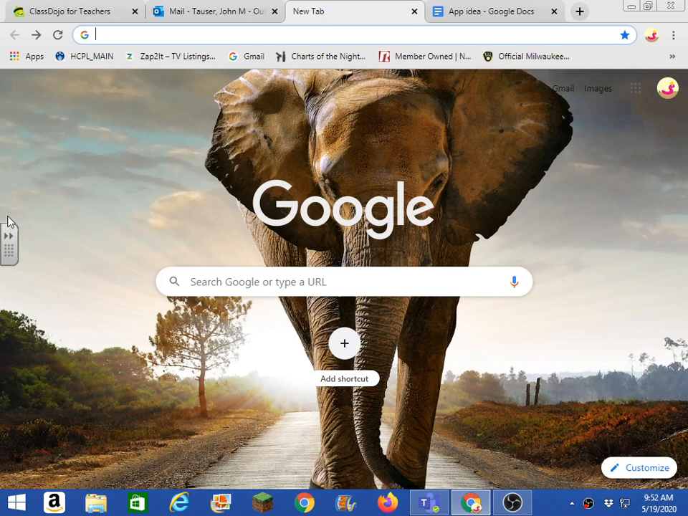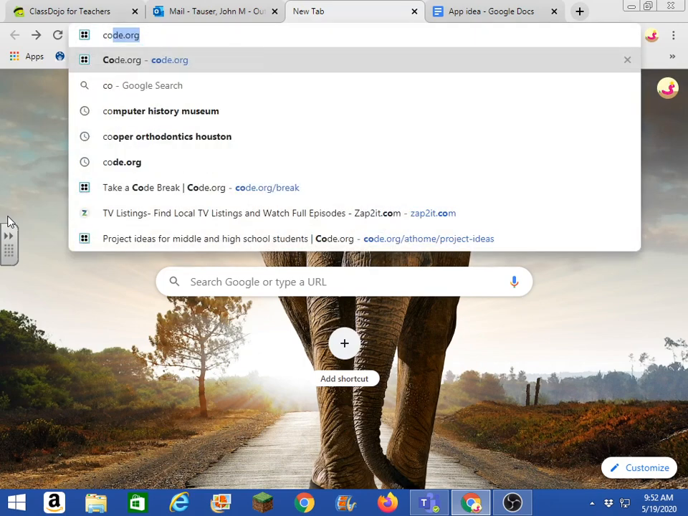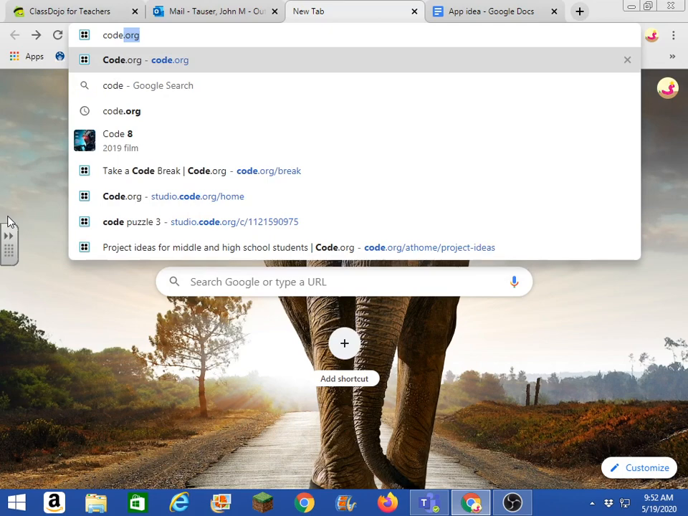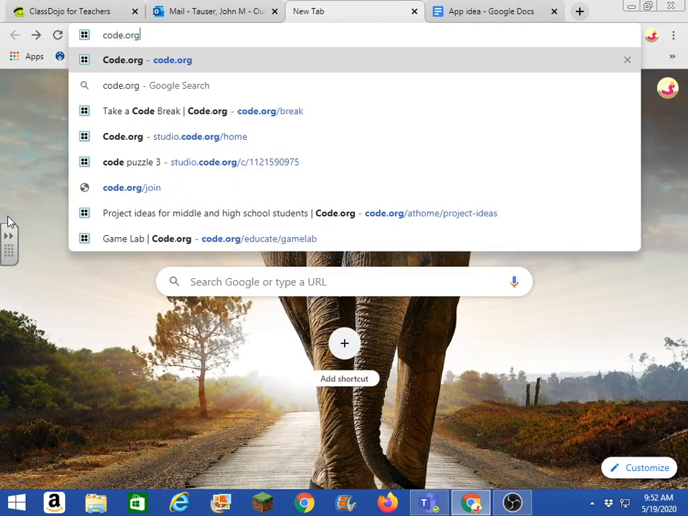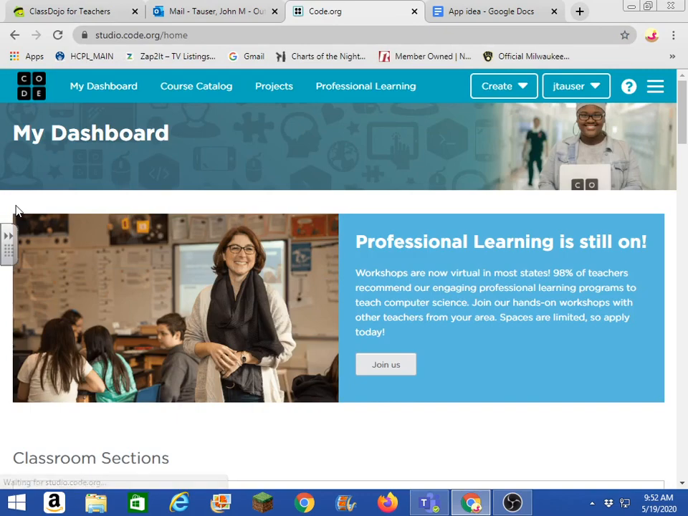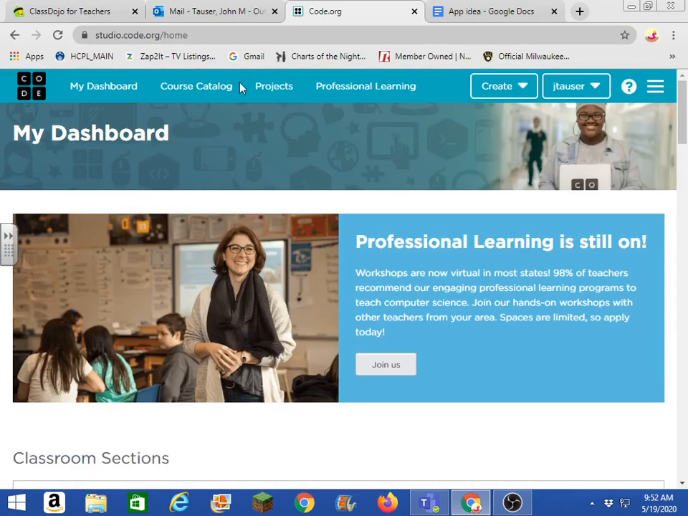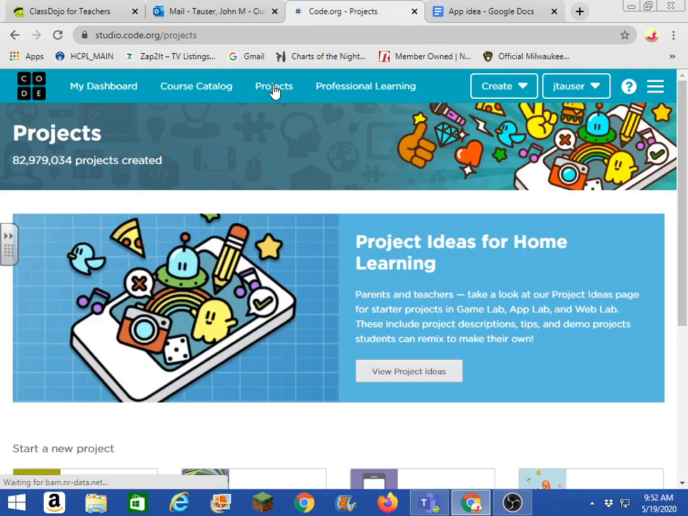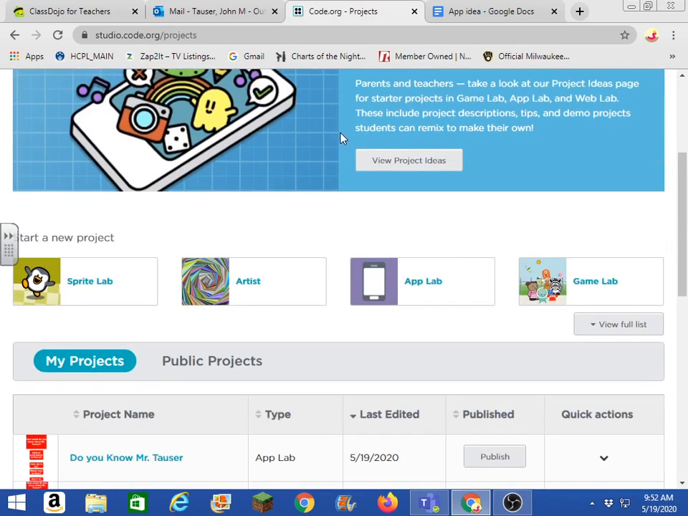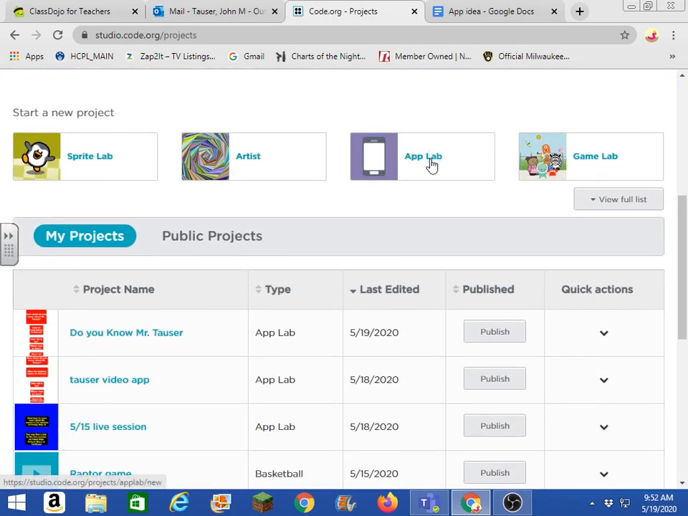So with that, I'm on my search page. Again, whatever browser you're using, however you get to things, you put in the address bar code.org, and it'll take you to code.org. My screen looks a little different than yours will because I'm logged in, but you don't have to necessarily have an account to do this. But you can go to projects, and then you find the App Lab.